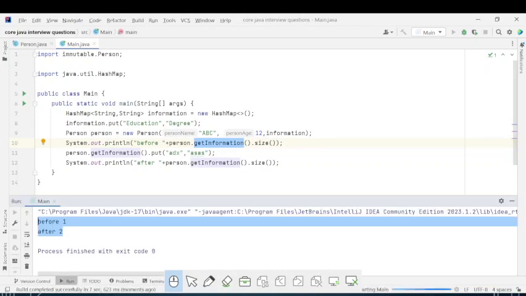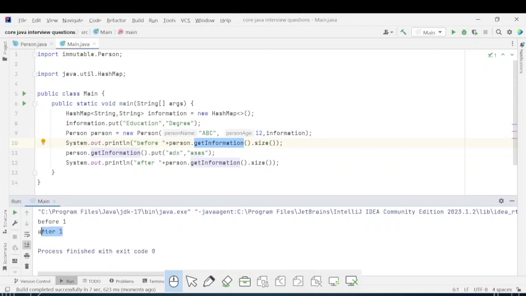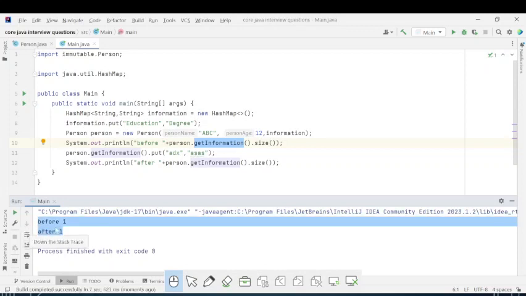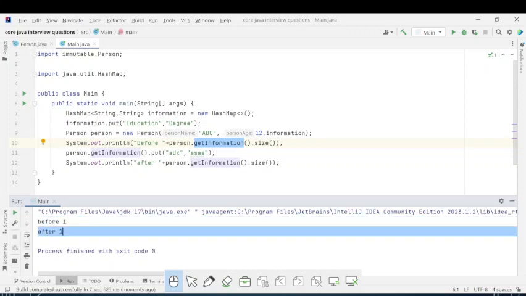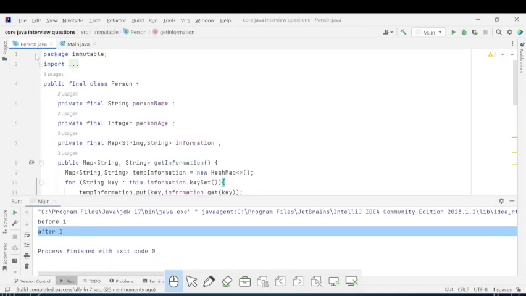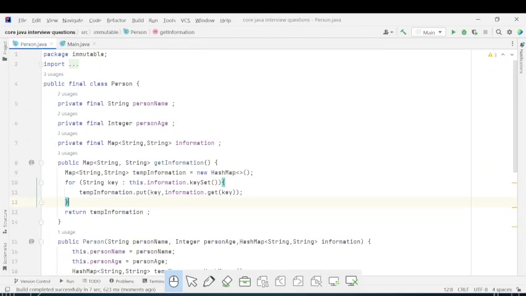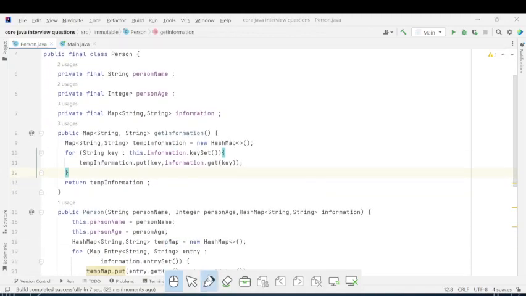So now if we see, the size before is 1 and the size after is also 1. So now we can say that our person class is an immutable one. So let's check with the rules that we have already defined. Okay, so our first rule was saying that define class as final. So that is what we have done over here.